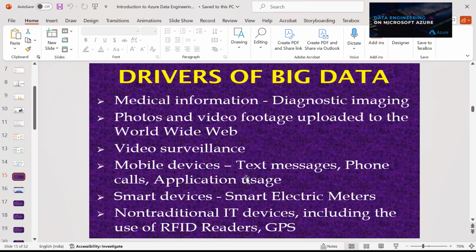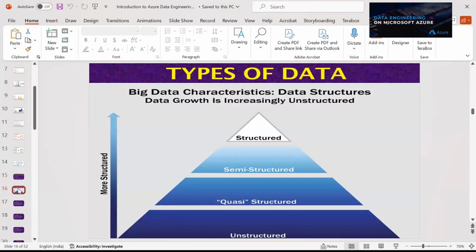Mobile devices and smart devices are also generating data nowadays. If you look at other countries, and even in India, you can find smart electric meters which generate data. And non-traditional IT devices like credit card readers generate data. And most of the data, as I mentioned, will in general be in these four formats.